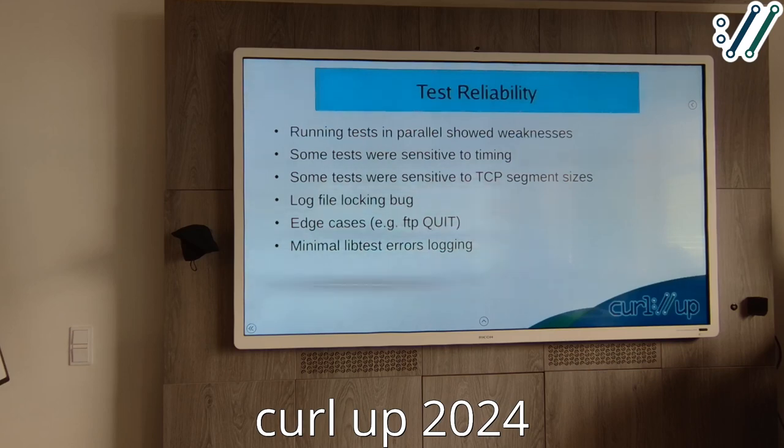Another thing I added was in the libtest, which is sort of a framework for writing custom test code, added improved logging there because a lot of tests, they just never failed before, so there was not a lot of logging when there was an error. So I added extra logging there so that when they fail in CI, then you have at least some idea what's going on.